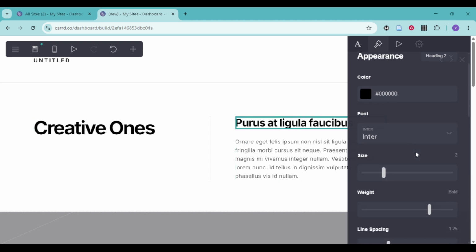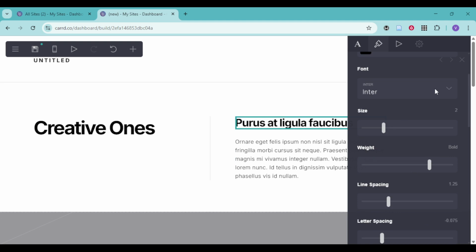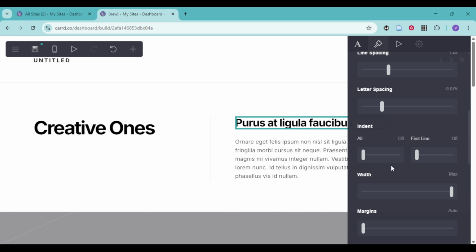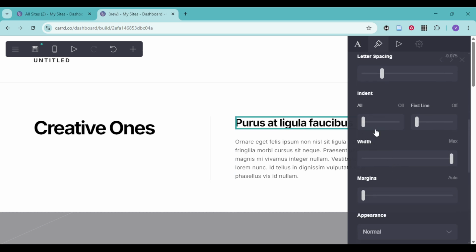Increase line spacing a bit for easier reading and add generous white space so each section has room to breathe. Keep elements aligned and consistent across the page. Minimal, tidy design keeps attention on your goal and makes your message feel more trustworthy.